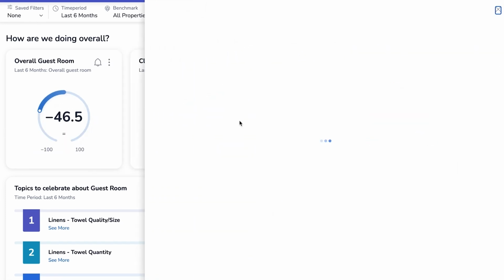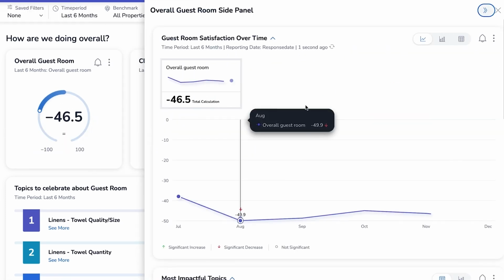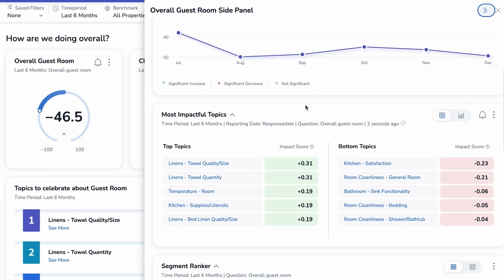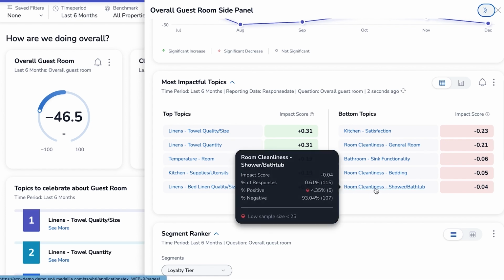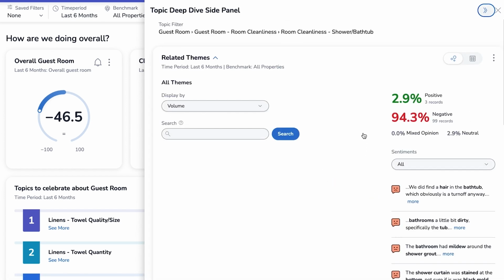And so I can see I'm getting a lot of great credit for the linens. There's some good feedback coming in there. However, over on the bottom 5, I'm seeing kitchen, overall guest room cleanliness. There's something going on with the sink. Ooh, there's something going on with the shower and the bathtub. Let me dig into that. So I'm going to click into that, and guess what I'm going to see?